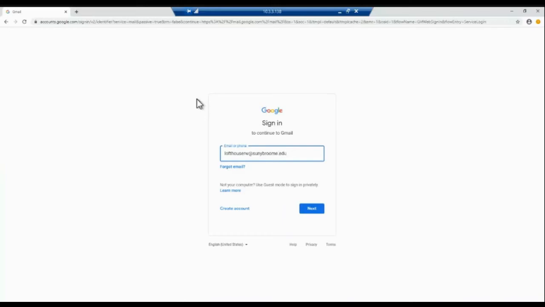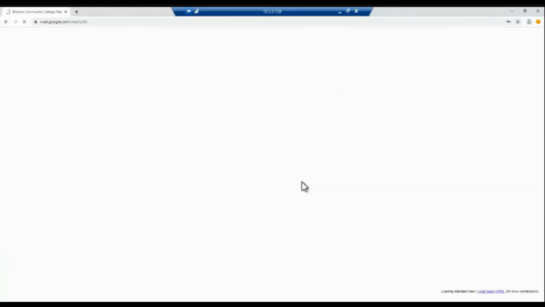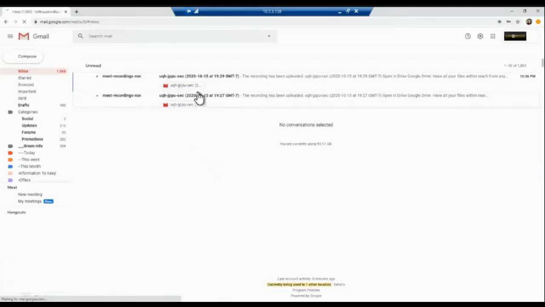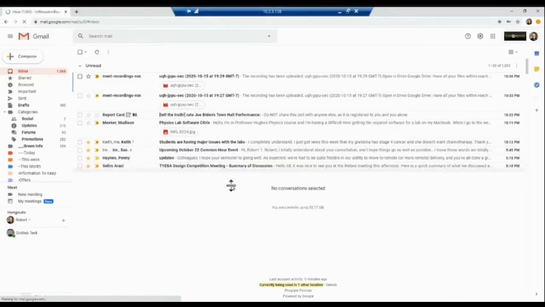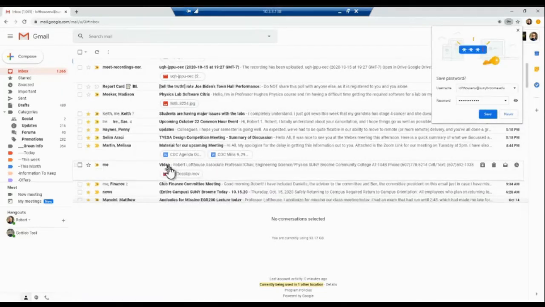You can do this with any email you like. I'm going to use my college email. I'm going to say next. Now I'll type in my password. I did that right. And now what I did, and this is what you can do as well, is I sent actually an email to myself that's marked video. Let me see if I can, oh, there it is right there, video. So what I did is I sent an email to myself marked video. I'm going to click on that video.